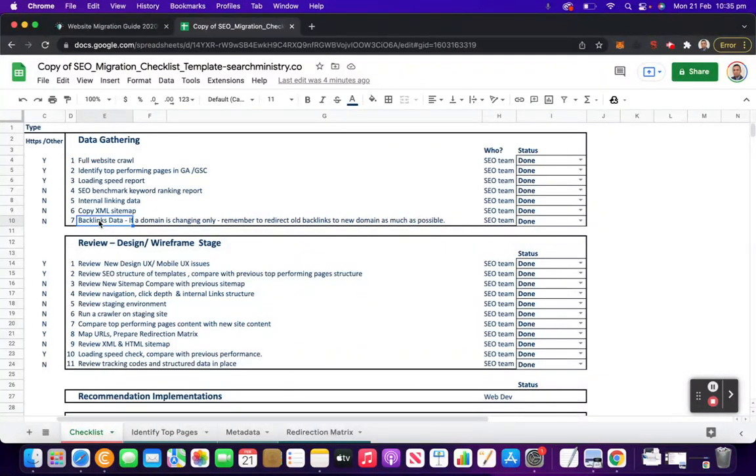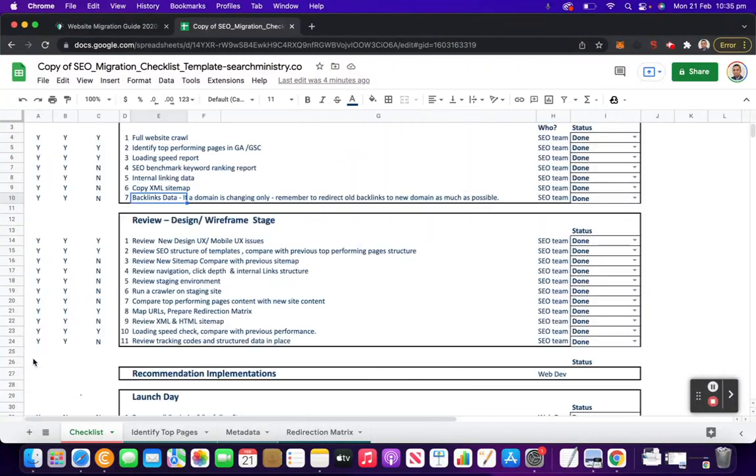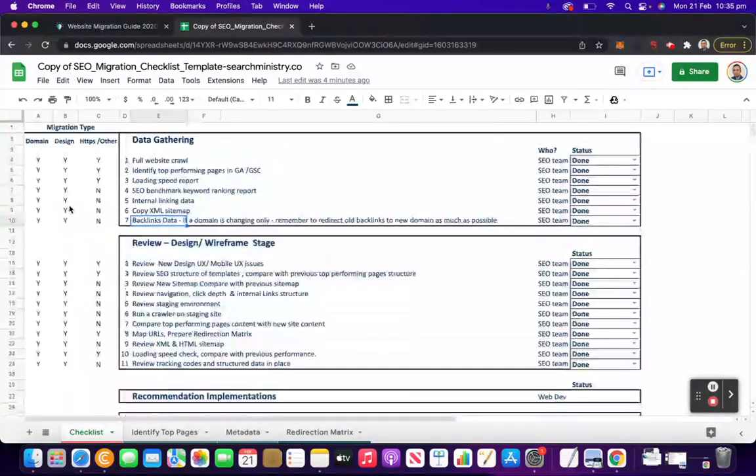Okay, then the review and design. These might not be applicable for all scenarios. The scenarios are given under here, whether it's a domain change, HTTPS, or just a small update. Based on that, you will see whether this checkpoint is applicable or not. For example, if it's a new design, you have to review the new design UX and mobile UX as well, review SEO structure, and compare with the previous top performing pages.